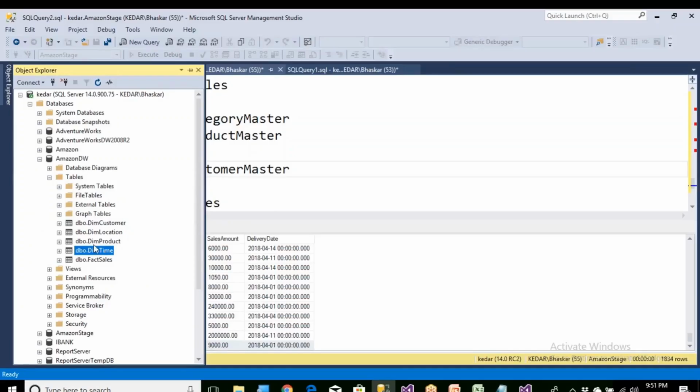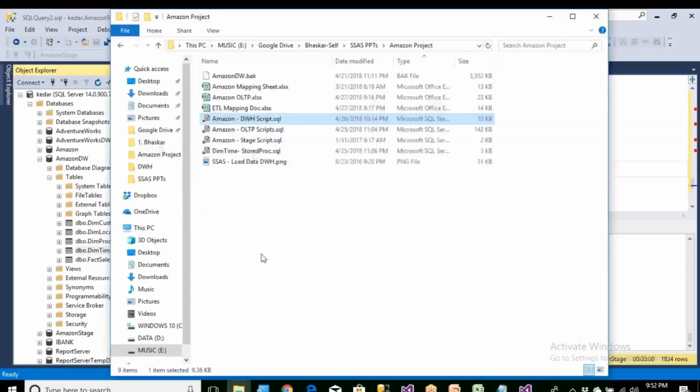Now, whenever the architect is designing a data warehouse, they will create scripts like this and they create one more ETL document. Okay. ETL mapping document. So whenever you are building SSIS packages for the data warehouse, you will be getting one document called the ETL mapping document. That means what? What is the source table and what is the destination table?